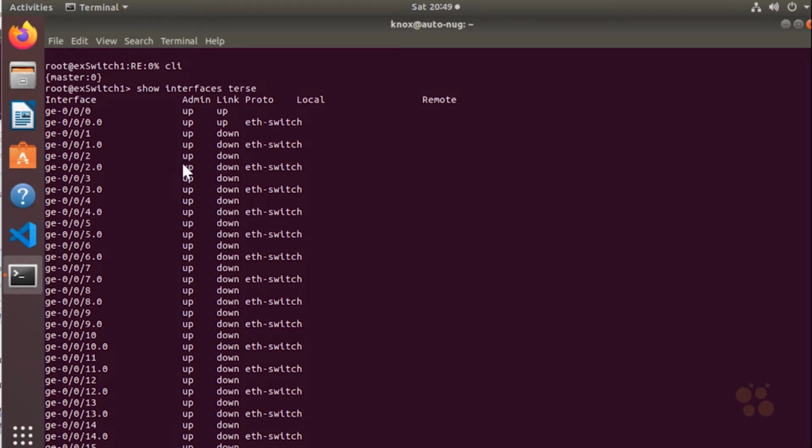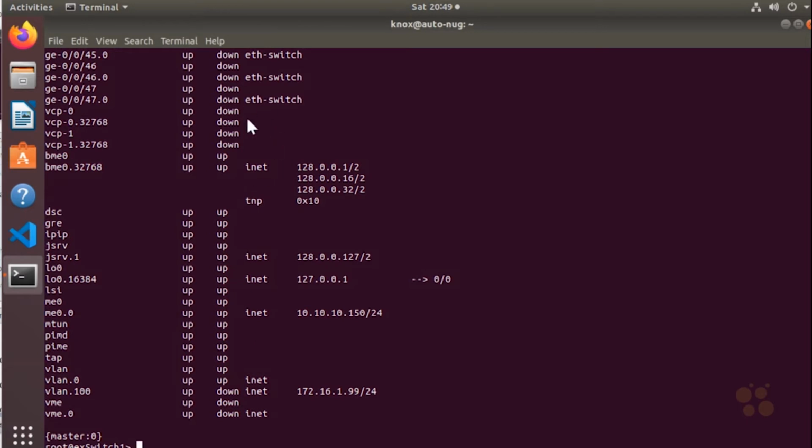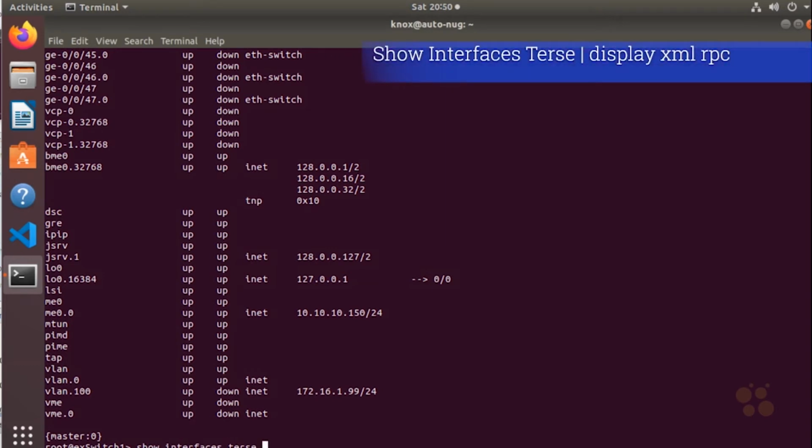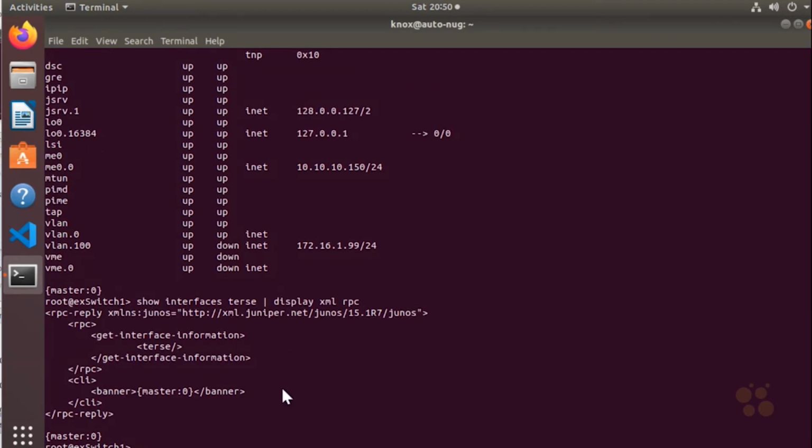We can see operational statuses. We can see logical IP addresses, things that are up or down. Now you wanna see the XML, right? Check this out. If we do show interfaces terse but we pipe this to display xml rpc and press enter, that is the command that was issued under the hood. Right here is the guts that you care about. Get interface information, then it specified the terse option under that.